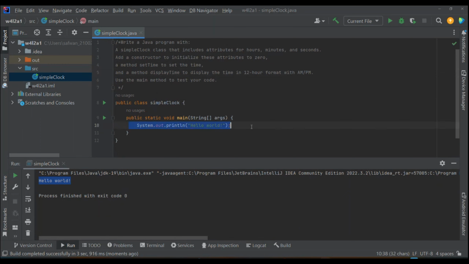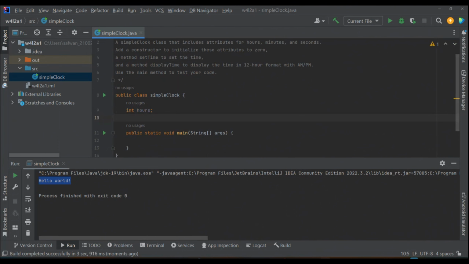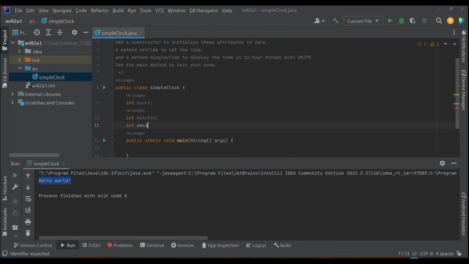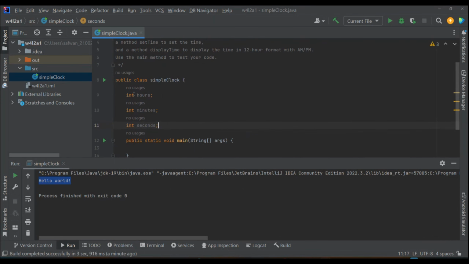Now we can start writing our activity according to what is given to us. So I will remove this one, and then inside my activity, I will start creating my attributes. As we know, we have to create hours, minutes, and seconds. So I can say integer hours. That will be my first attribute. Then minutes, and also we have seconds. This will be my 3 attributes. Now, as you have taken in class, we have something we called access modifiers.